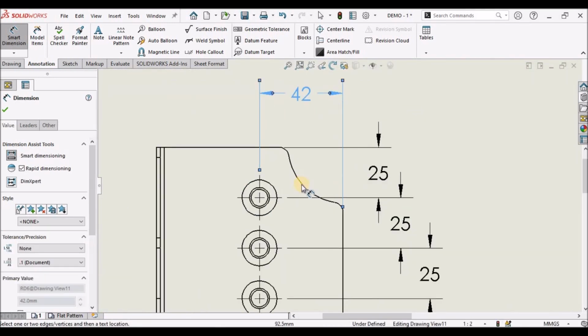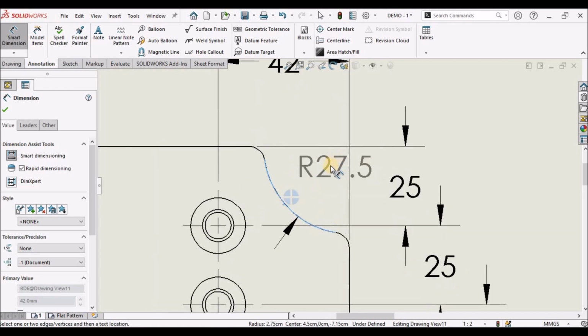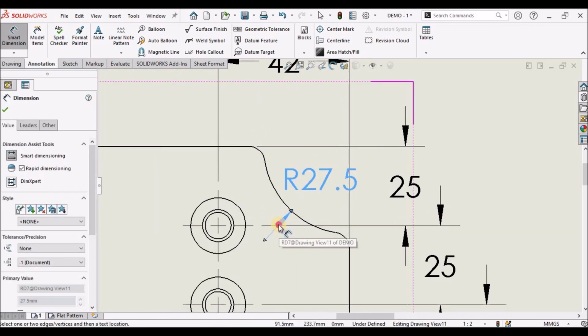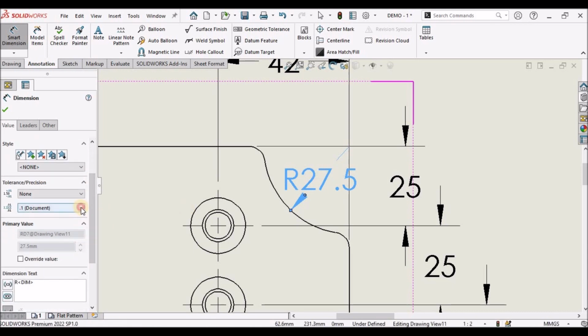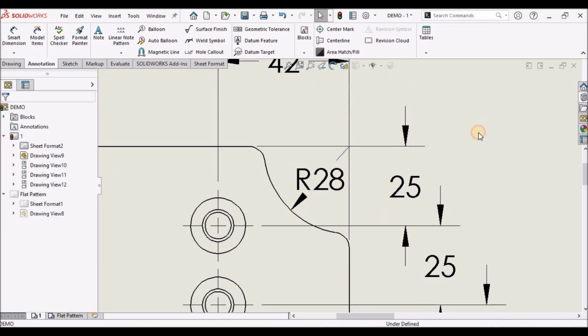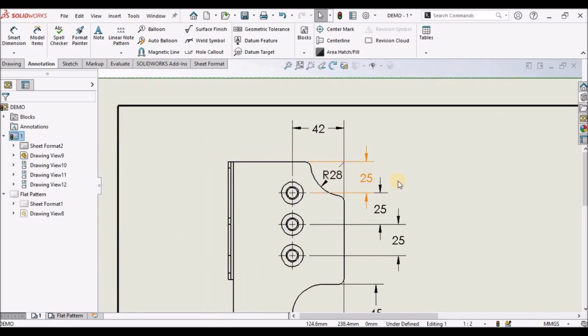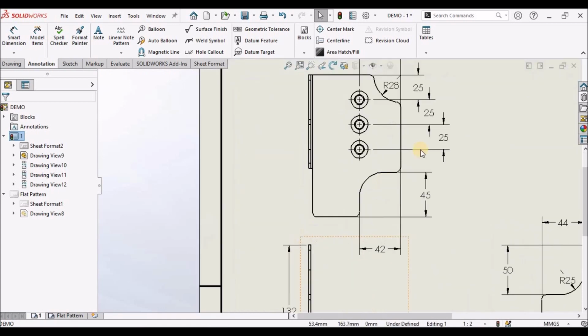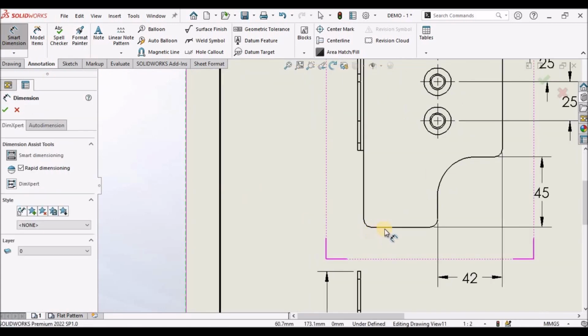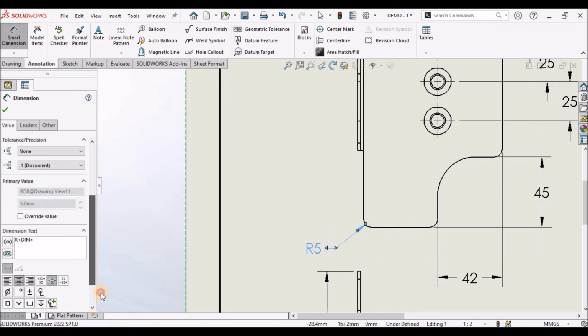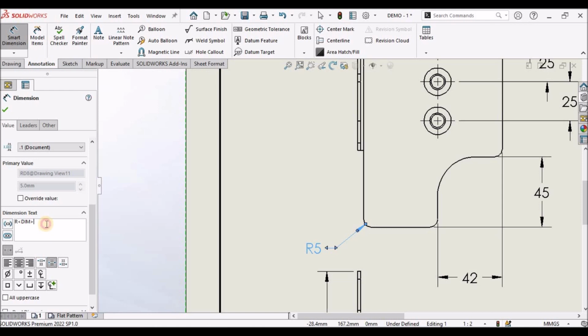Zoom here and place radius. Simply place it here and flip it. The radius we can keep to 1 decimal, or we can remove the decimal value, as per the manufacturing requirement. So this is R5. Here we have to type typical.